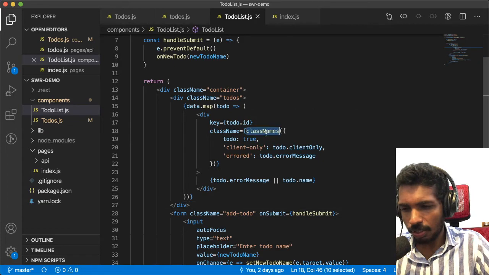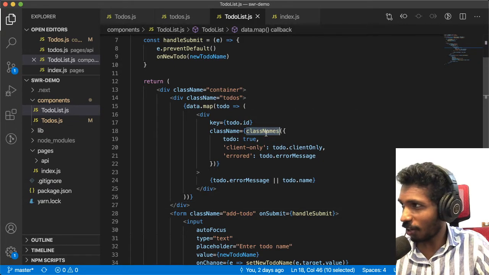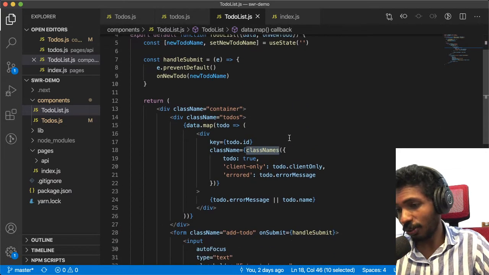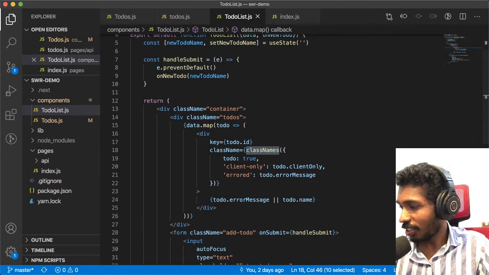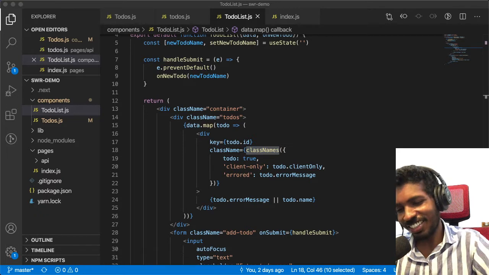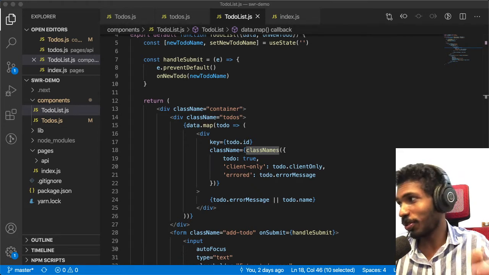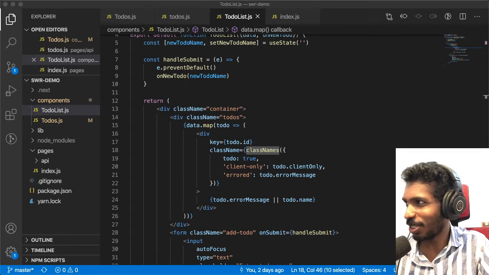And here I'm using a simple utility called classnames. I don't know if this is the right way to do it right now, but I used this library a few years ago, and I think it's still useful. Right, Sergio mentioned hi. Hi Sergio, I think you are a guru in this chat on SWR, and if I'm doing something wrong, please ping me.